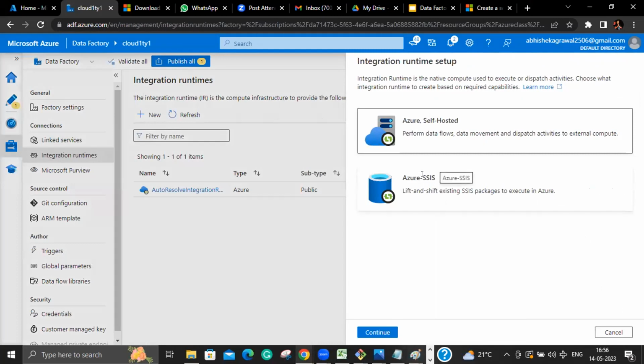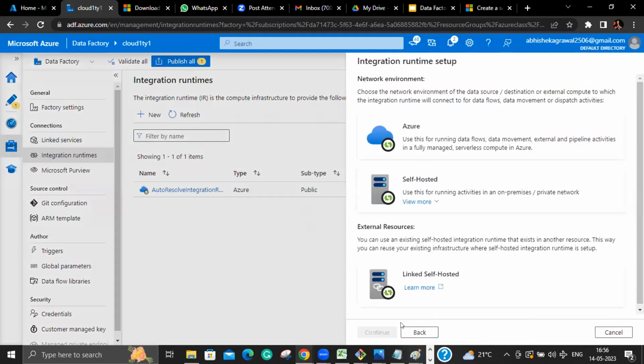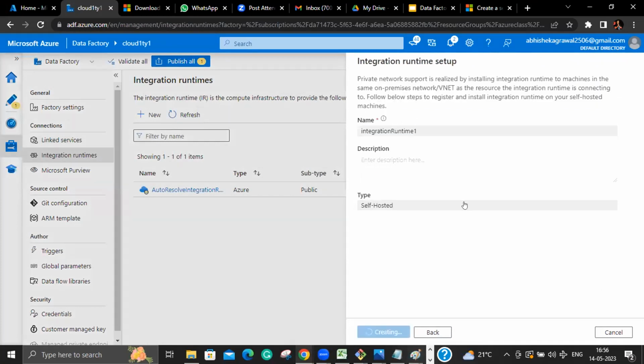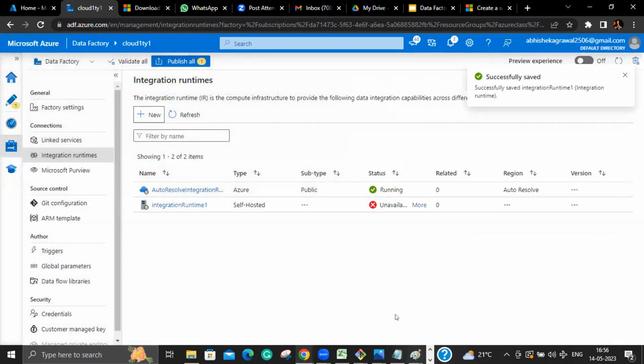I will go into this, this is for SSIS. We are not using that, so you can just leave this. That's not important. Now you can go over here. You can click on self-hosted, click continue, click create, and then it will give you the link. That is what you need to copy.